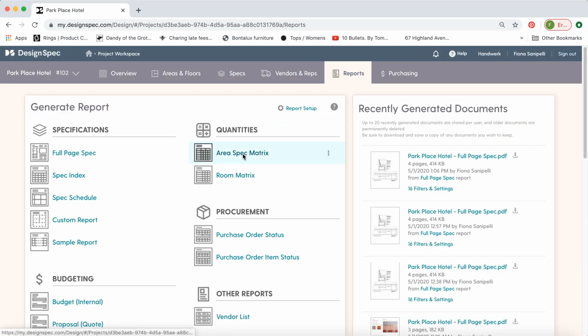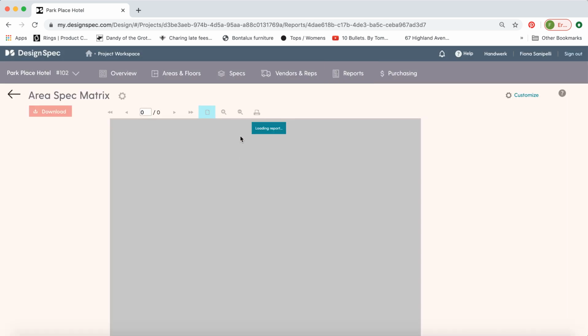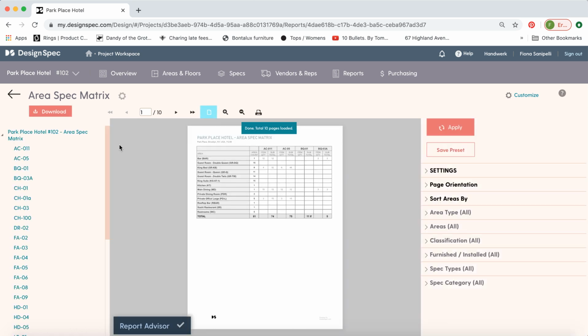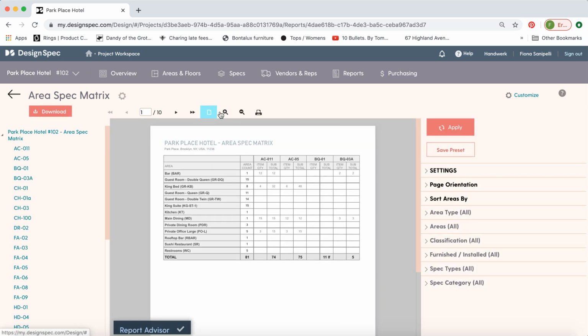We have a spec area matrix. So this is going to show you the quantities of all the items you've indicated in the project. So if you've said the number of chairs per area, for example, or the number of yards of fabric, it's going to show up here. So we have along the top the spec code. On the left is the area or room type. The quantities are within the matrix, and the totals are at the bottom.